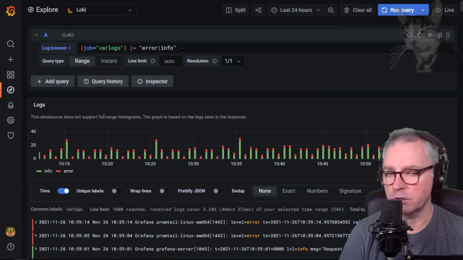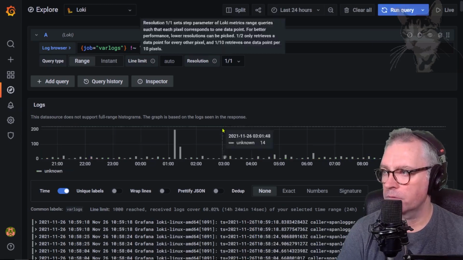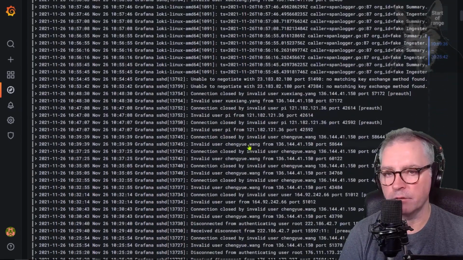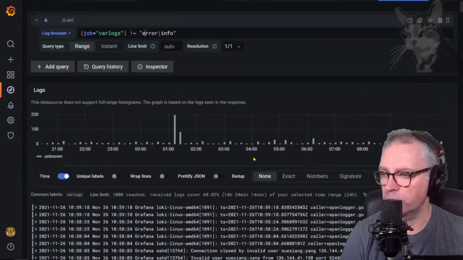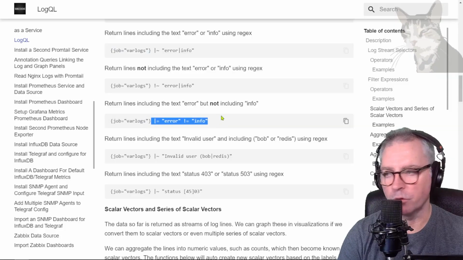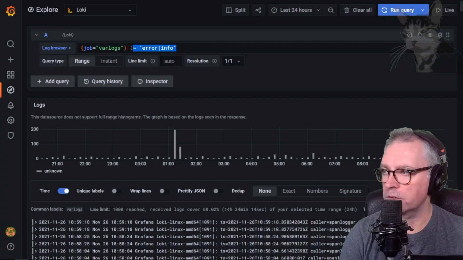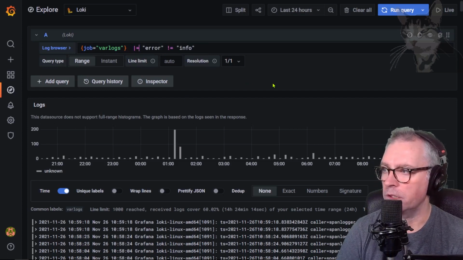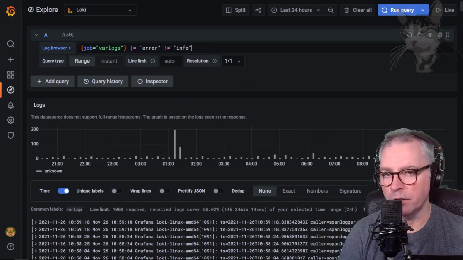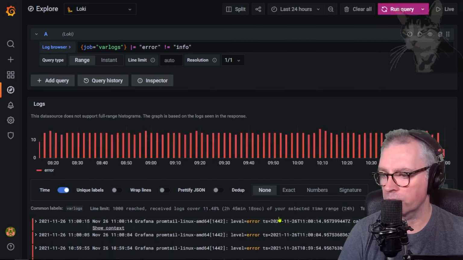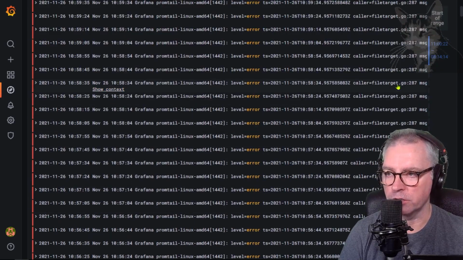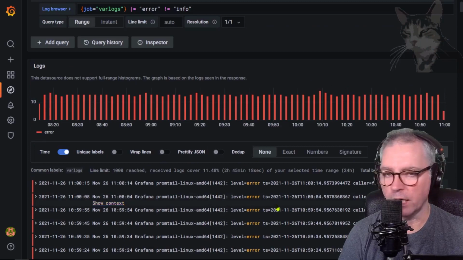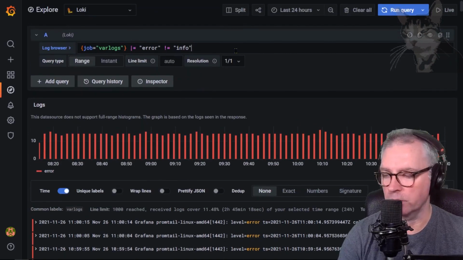Let's say I didn't want error or info. I could say not regex error or info. Okay, so everything returned doesn't have error and it doesn't have info written anywhere in there. We can do more than that. Sometimes you might get a line with error and info in it. So you can say, give me everything with error, but not if it contains info. So we're getting error there, and none of those lines also contain info, which is quite hard to find in this result set anyway, but just showing you that it can be done.